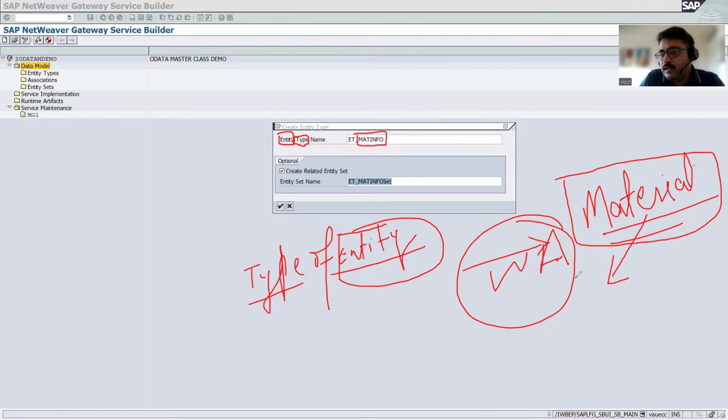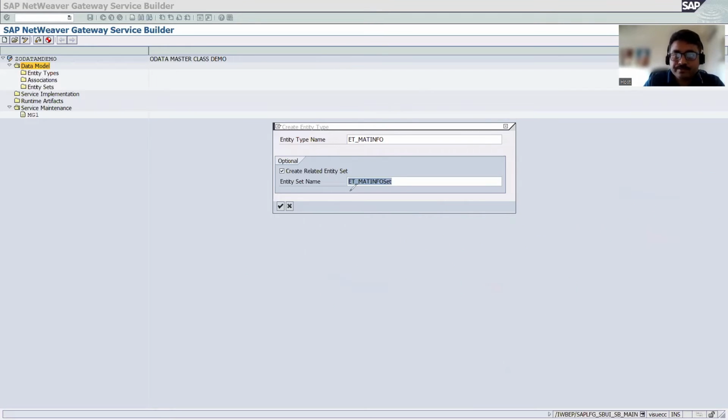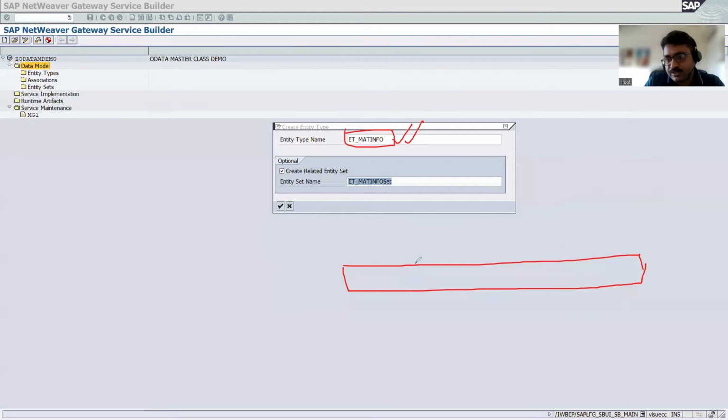This is like a work area, you know. It's like a structure. You can assume it like a structure, not like a work area. Okay. But yes, this is what the entity type is. It is having the information in the form of a structure. You can compare it with a structure. And you can compare it with the work area also, because it can technically contain a single record at a time. Okay. So you can compare in that way.